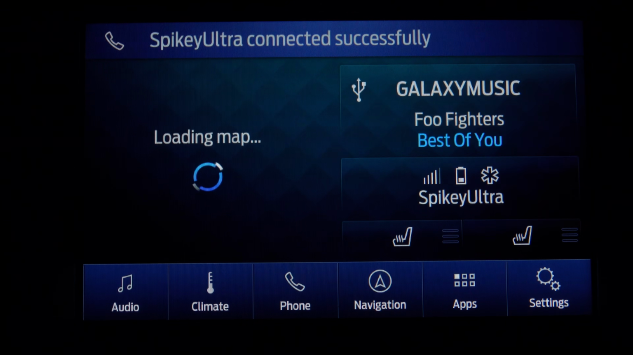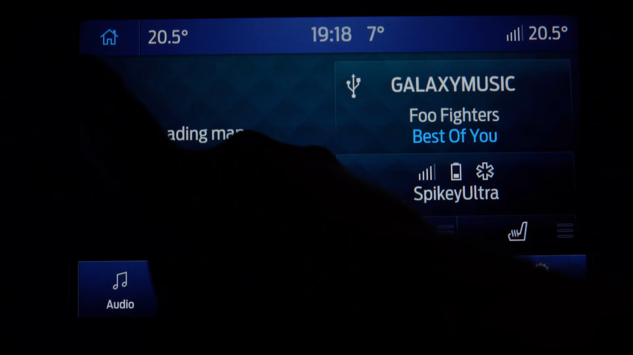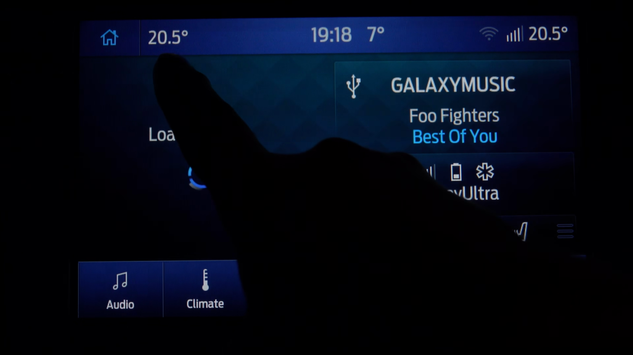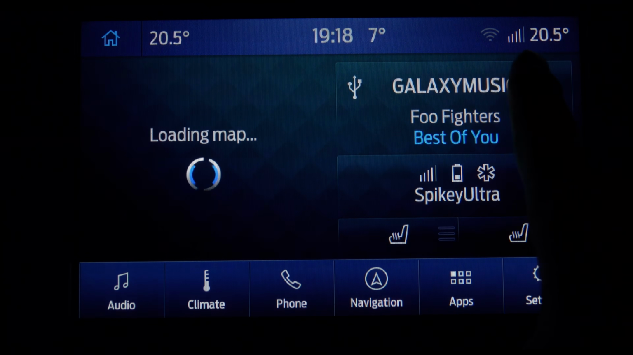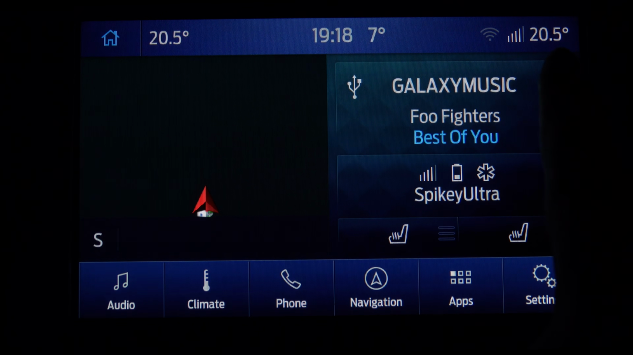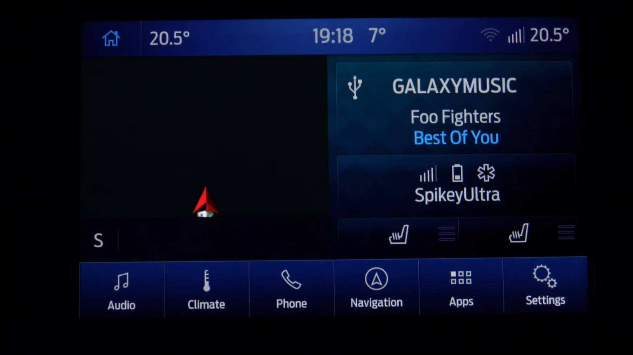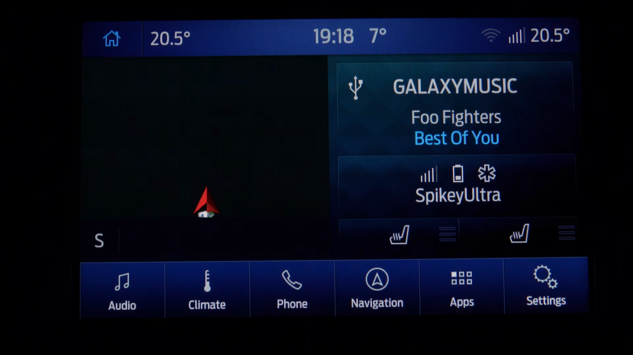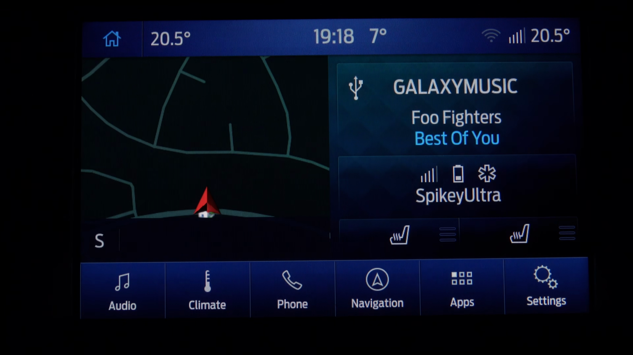Starting off, we are met with our standard home screen. Like before, the layout is pretty similar, but it's had a complete design overhaul. Here we've got our home button, which we're currently on, our passenger temperature, time, outside temperature, Wi-Fi connection, our mobile reception, along with our driver's side temperature. We've got our maps, our music information, our phone information, and also using ForScan, I added a couple of heated seat options to the dash as well.